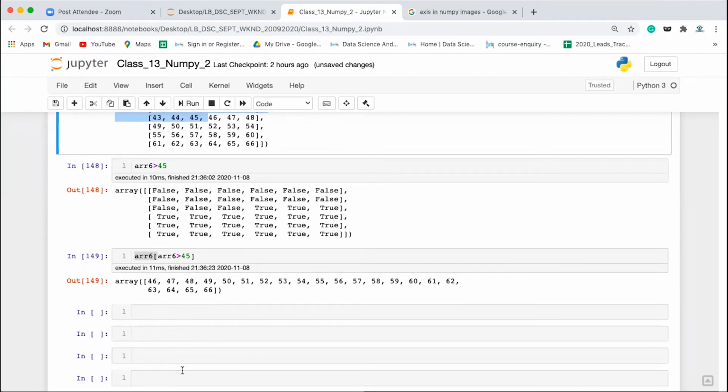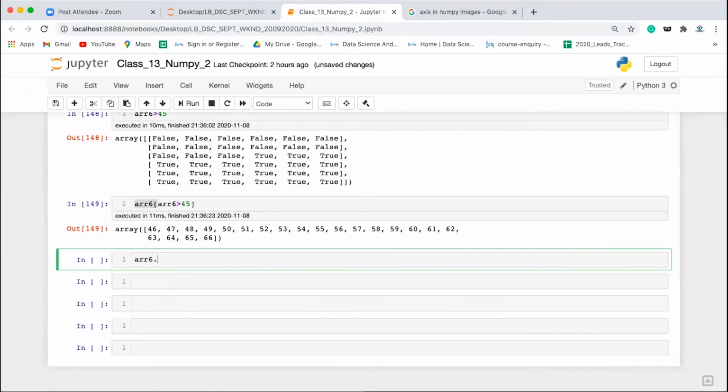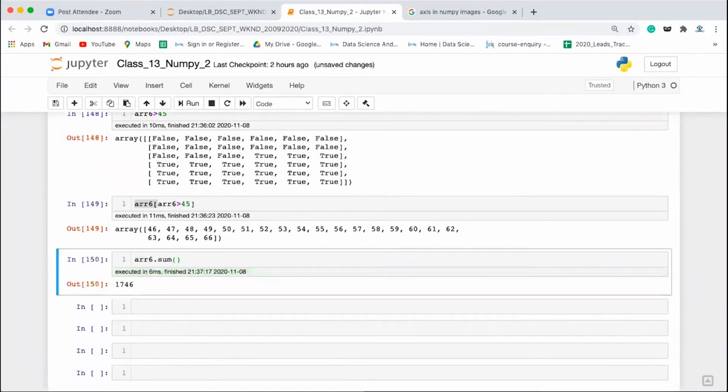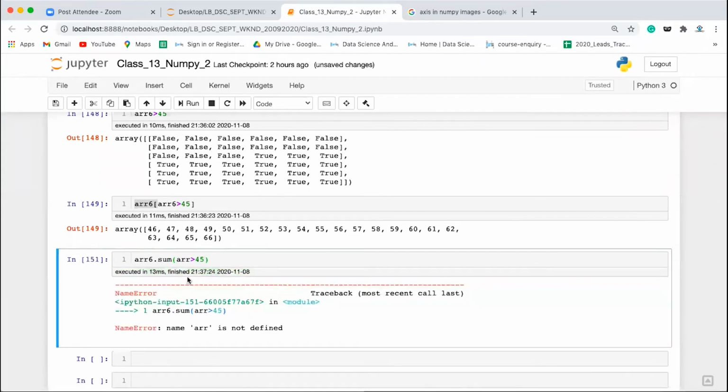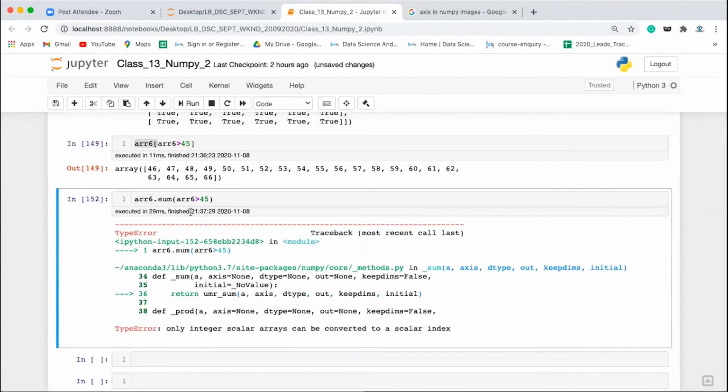Now, next, let's say you want to find the sum of all the elements which are greater than 45. So we'll write array 6 dot sum. This will give me the summation of all the elements, right? But we want only those elements which are greater than 45. So I'll write array 6 greater than 45. Okay. What happened? Array 6 dot sum. Sorry, this will be np dot sum.